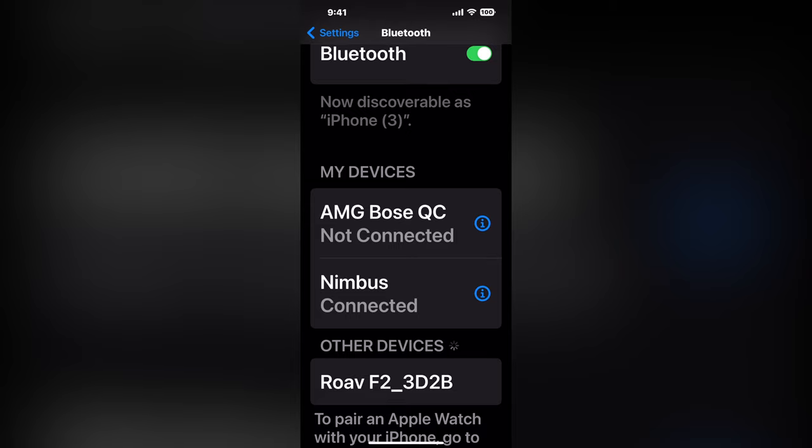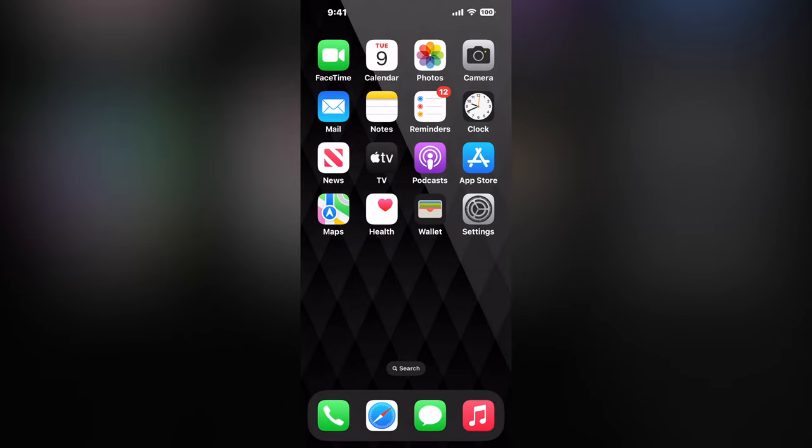Once you've optionally paired your wireless Bluetooth controller, you can go back to the home screen on your device. Now that the legwork's out of the way, let's launch Eclipse for the first time.